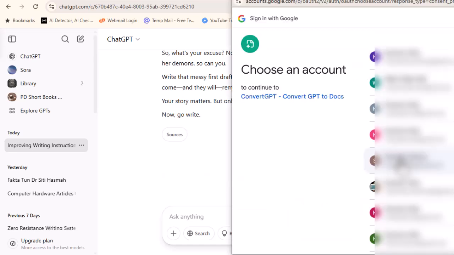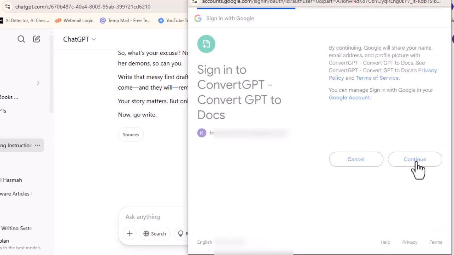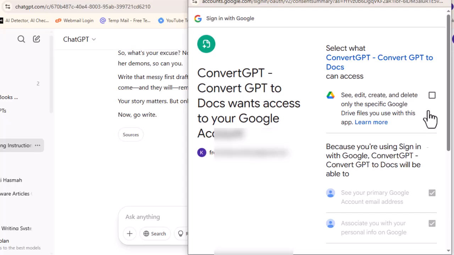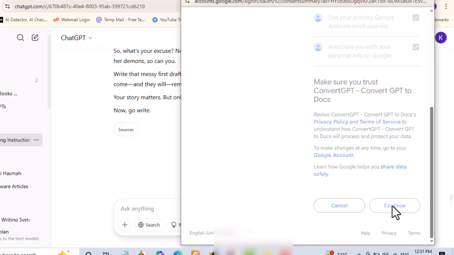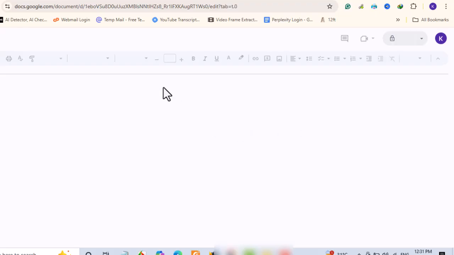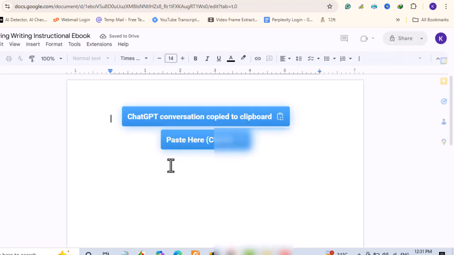You'll be asked to sign into your Google Drive. Choose the account to which you want to save the chat. On linking your account, a Google Docs page will open. Press Ctrl-V to paste the chat you copied.